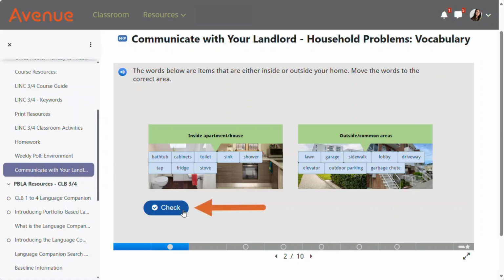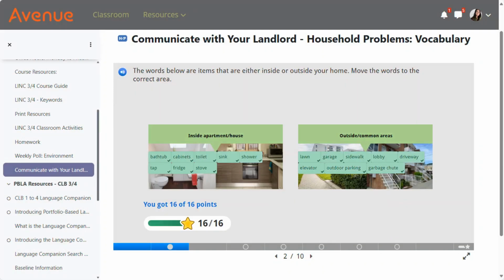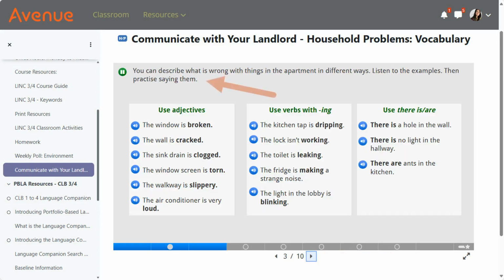In some cases, they click on the check button to see their score. On other screens, they read the instructions, then listen to and repeat the terms. Learners continue moving to the right until they open the second to last slide.